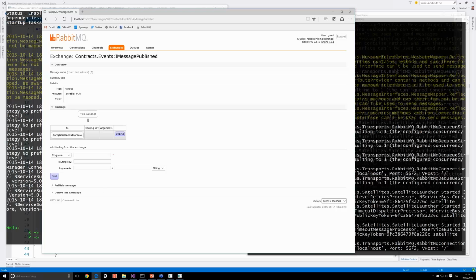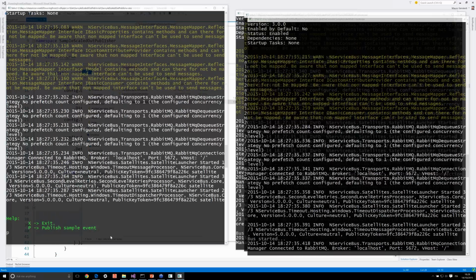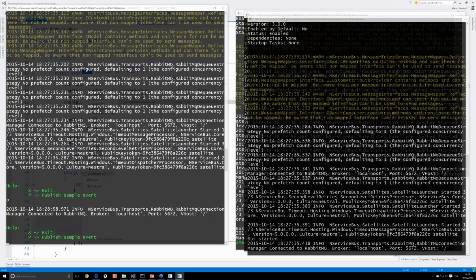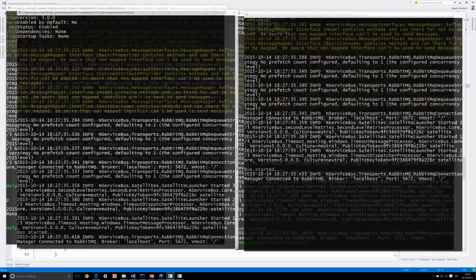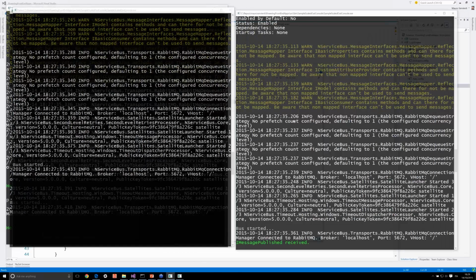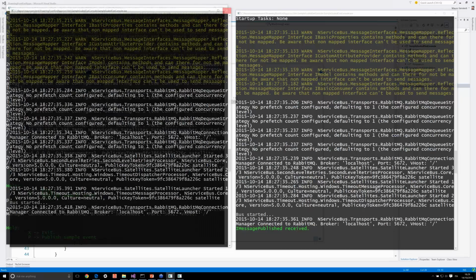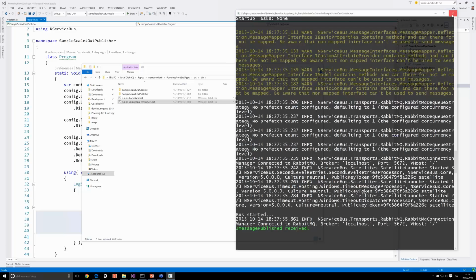Meaning that if I hit P on this one, what happens is that only one of these consoles has received the event. This console has received nothing, this one has received the event. So basically right now we are in the first scenario where just one of the instances received the event that then should be pushed back to SignalR.